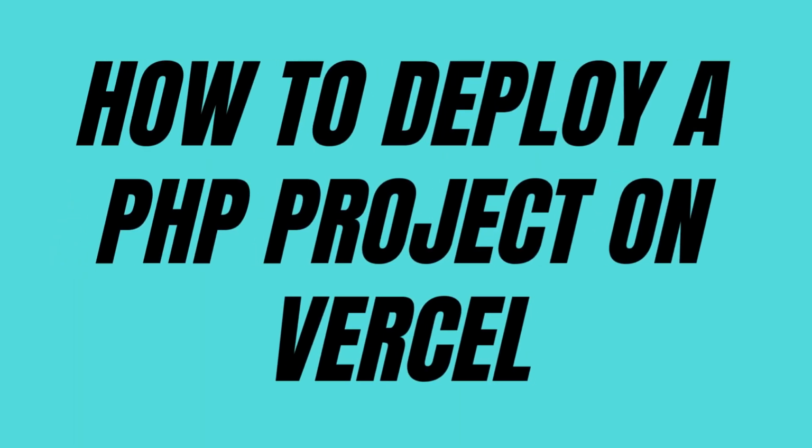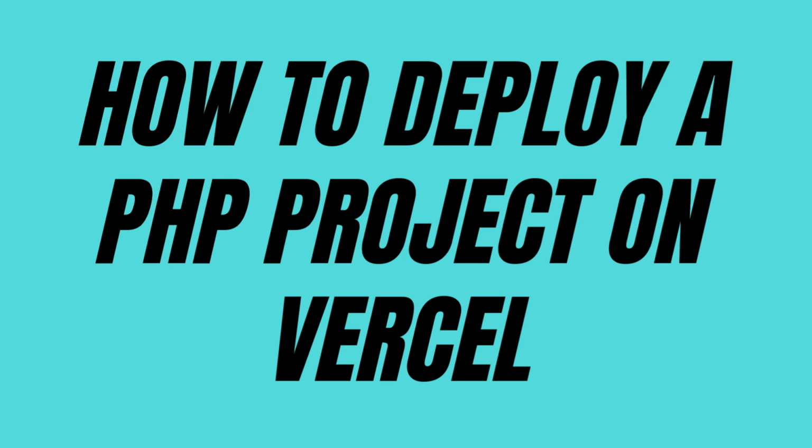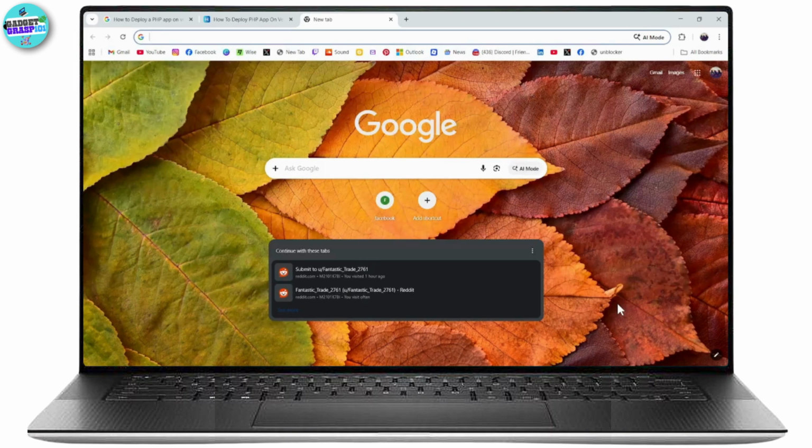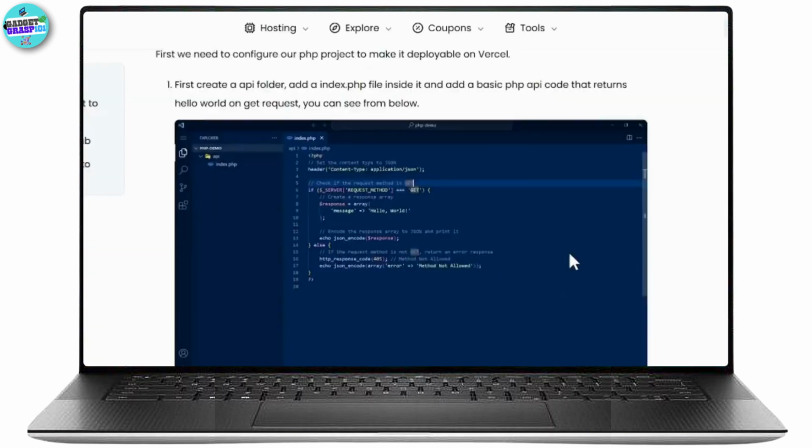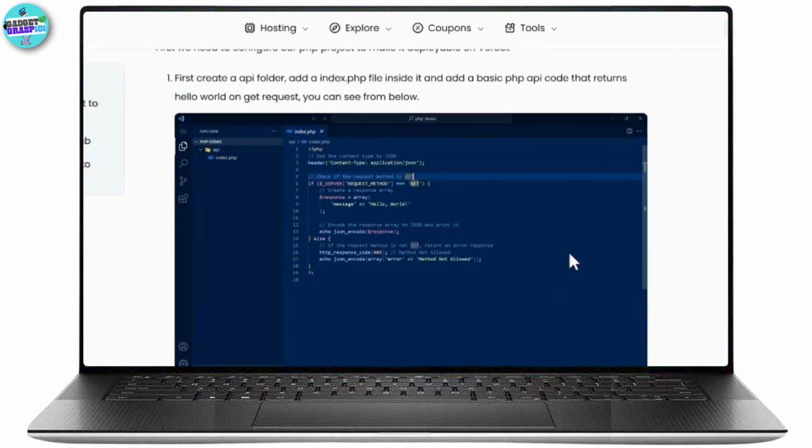How to deploy a PHP project on Vercel. So if you want to deploy a PHP project on Vercel, then here's how you can do it. You can start by organizing your project.